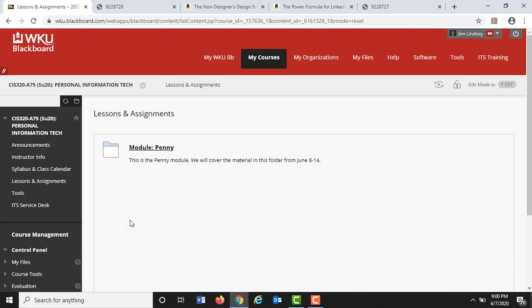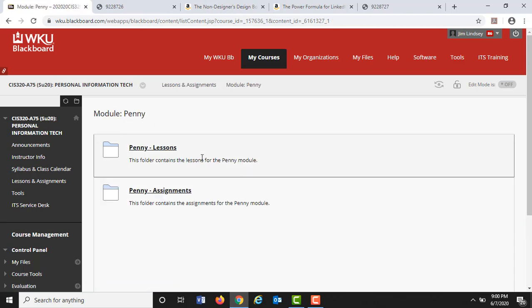The next page, the lessons and assignments. This is where you're going to spend most of your time. You'll see that the page is going to be divided up into modules, and the first module is called penny, the next module is called nickel, the next module is called dime. You can see where I'm going with this, basically naming it after different denominations of money. And so our first one is called penny. When you look inside of penny, you'll see that there are lessons and there are also assignments.